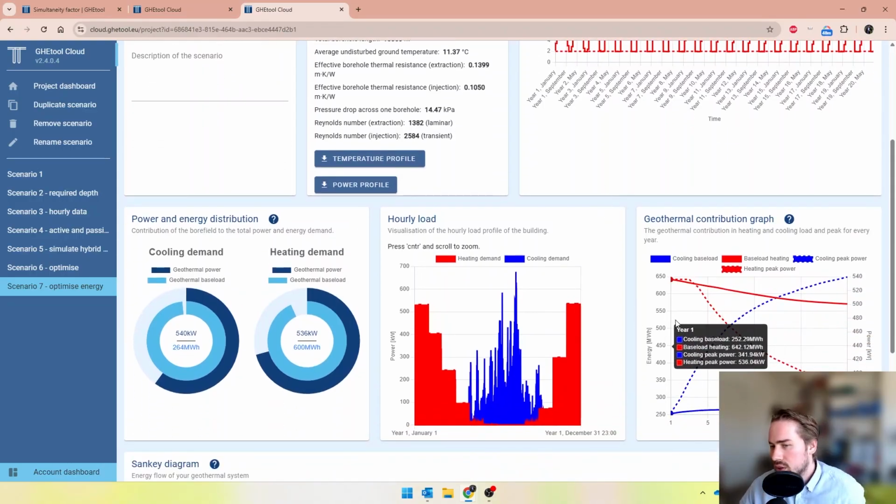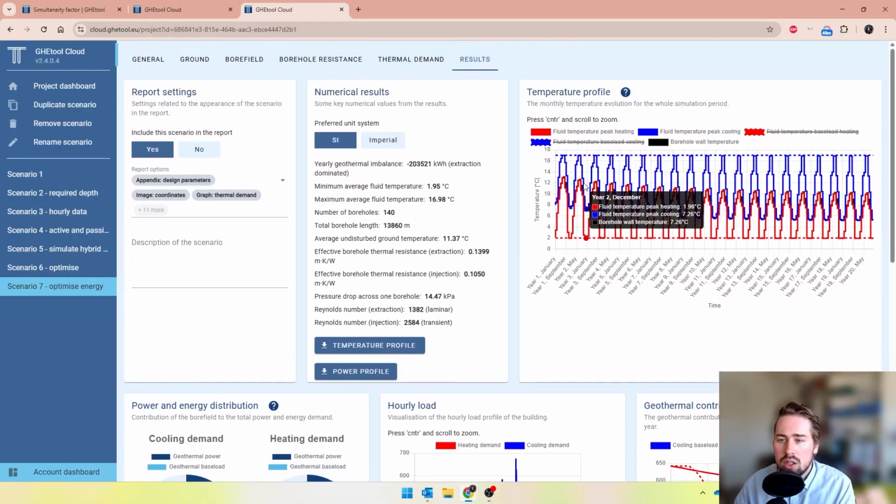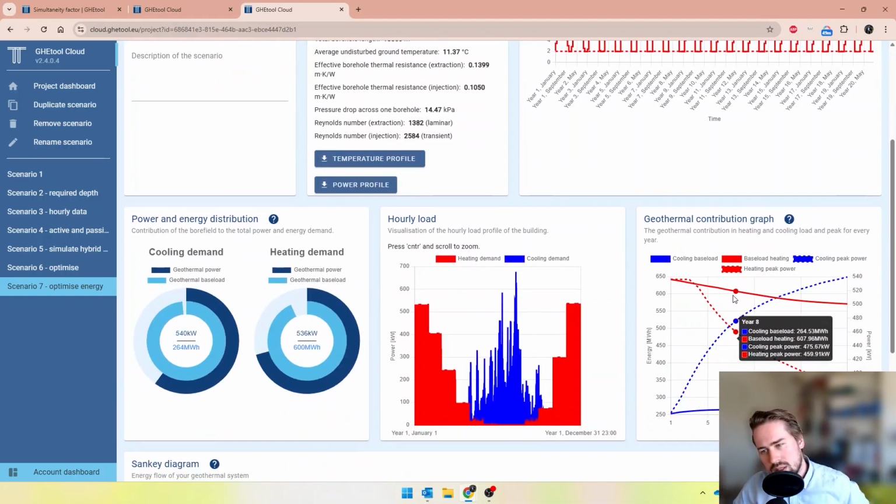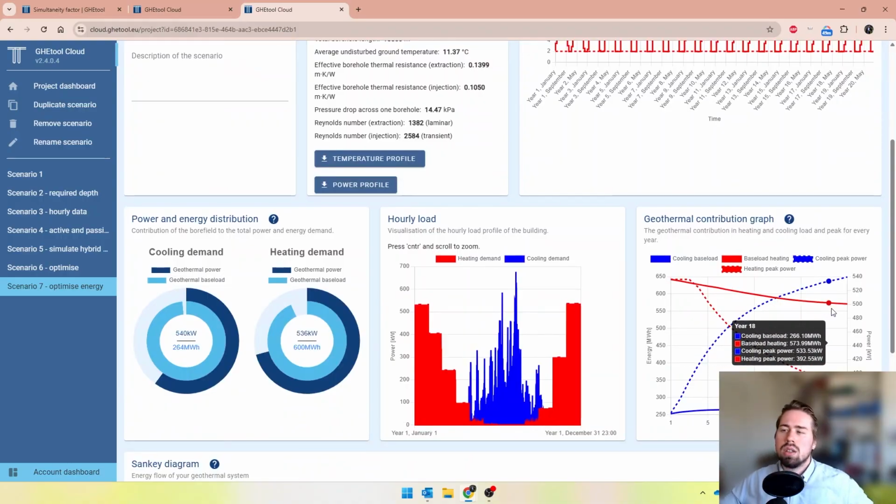We also have another graph, namely to show you how the energy you can get from the ground varies over the simulation period, because the ground cools down, so your heating potential goes down over the years, but your cooling potential goes up, which is what you see here. The amount of energy in heating you get from the ground versus in cooling changes over time.